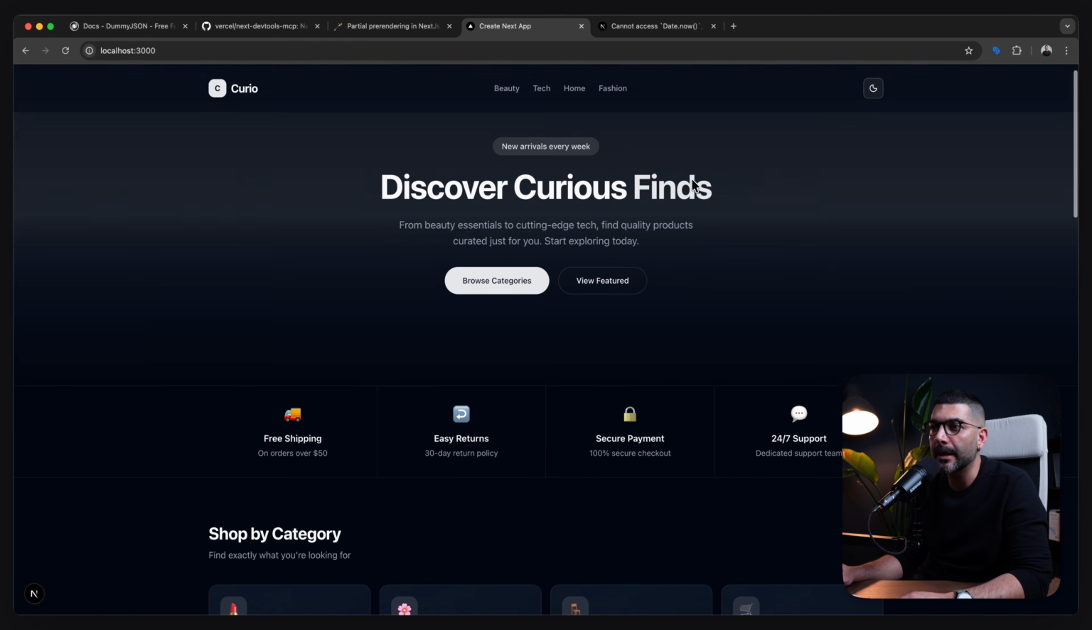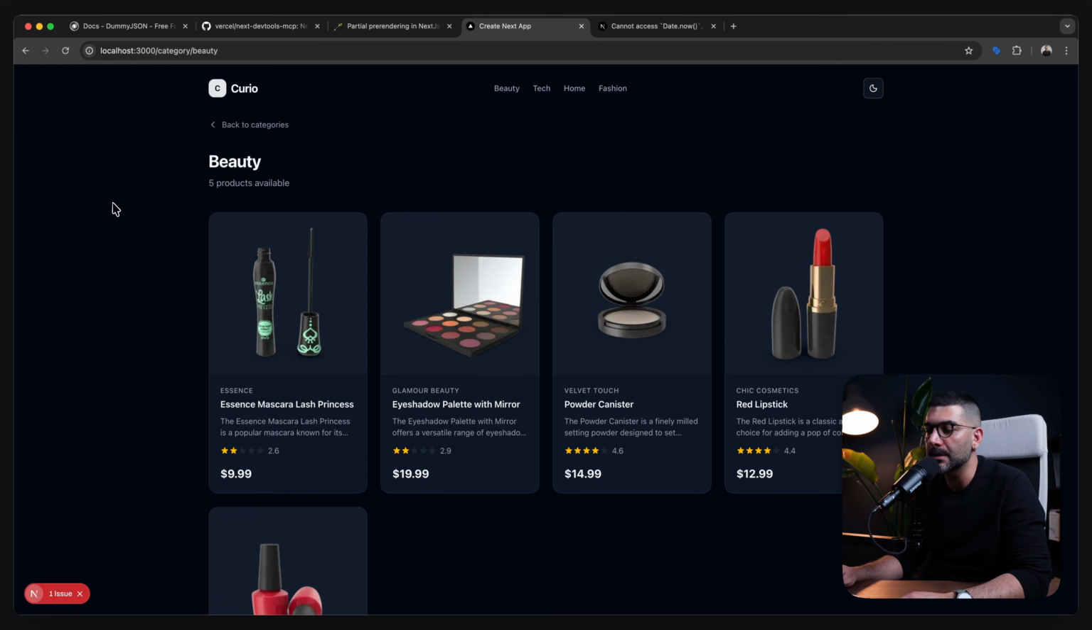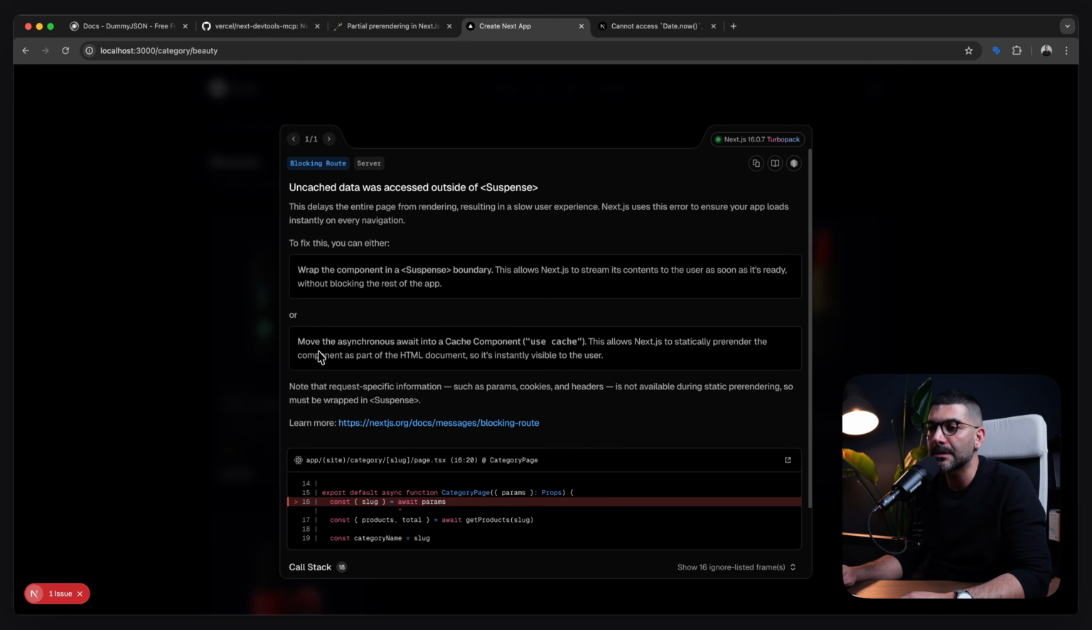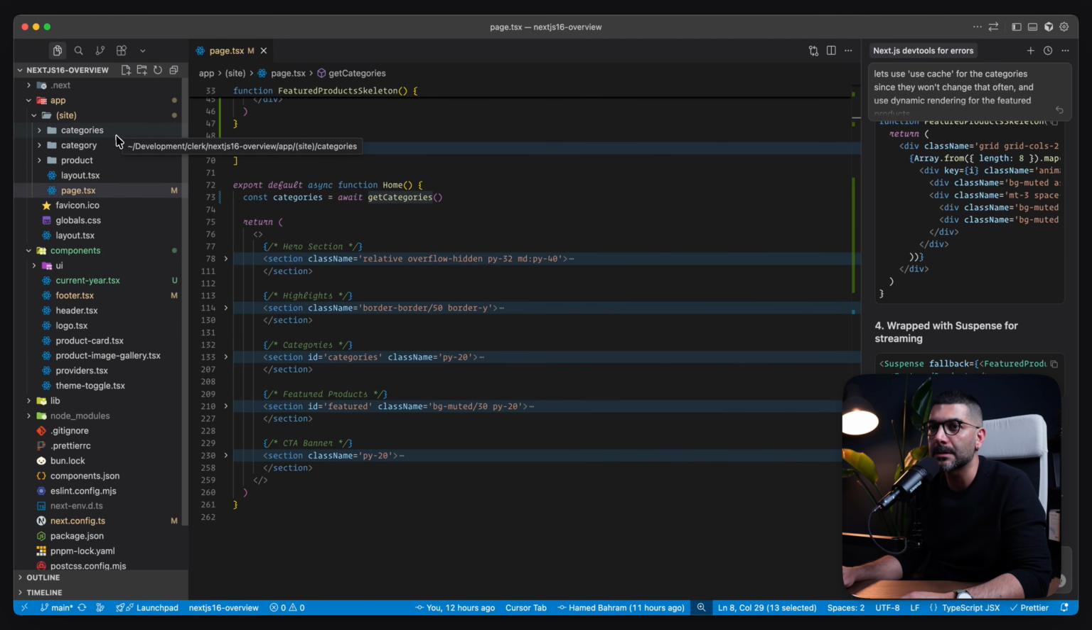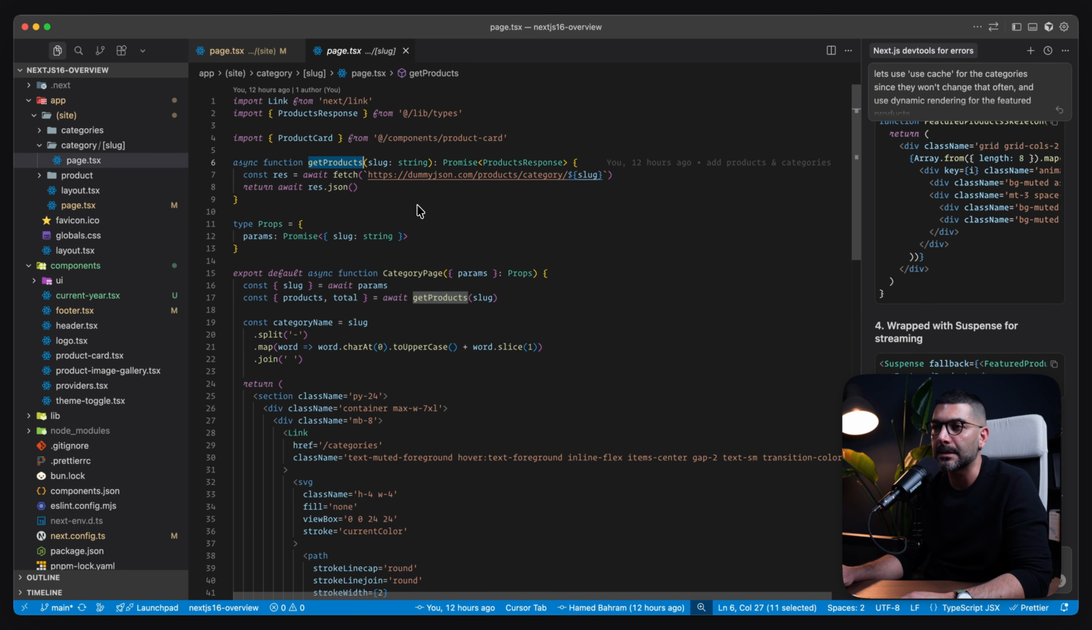Now, let's actually go ahead and visit one of our category pages as well. So inside of our category pages, if I refresh, I'm going to see another similar problem. So let's go to our categories slug page. So that's category slug. And similarly, we are getting products this time. So we have to decide.